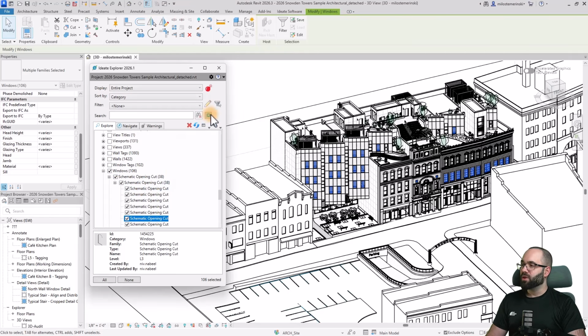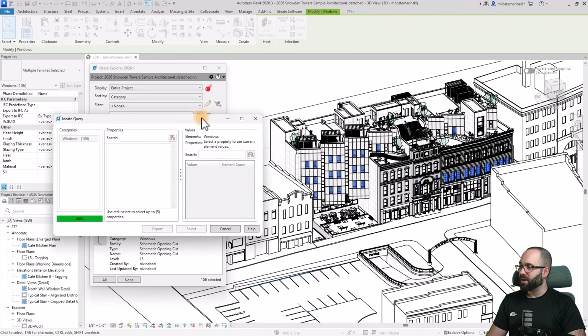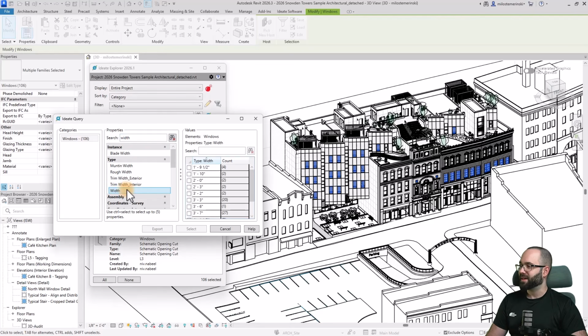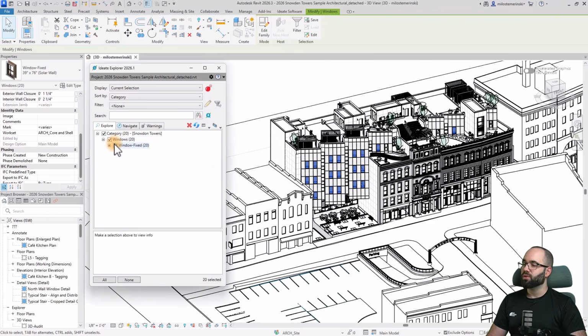Now you can go here to the launch query option, and here I can browse items according to some of their properties. So for example, if I go to the search bar here and search for width, then I can find that parameter over here. Then I can go to the values and then I can refine this by value. So for example, I can type in 3. So here I have these 3 foot 3 inch windows. I can check those on and then I can click on select. So now it's going to refine that selection and it's going to display these windows. Here we can see their instances.